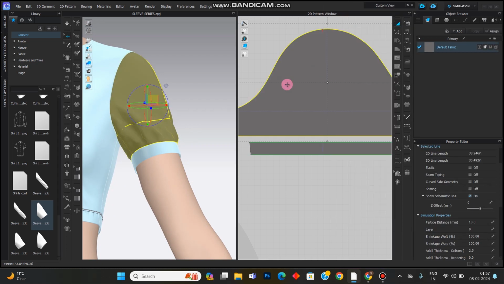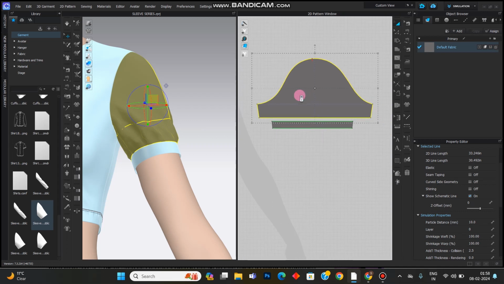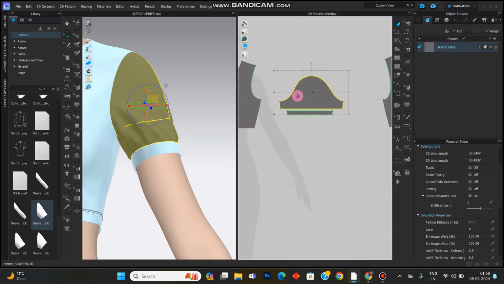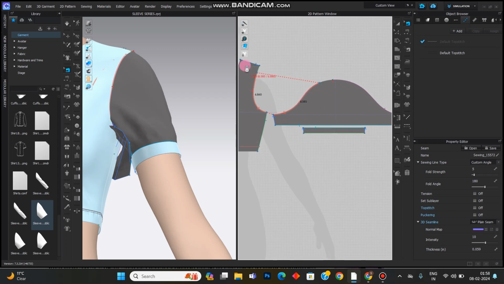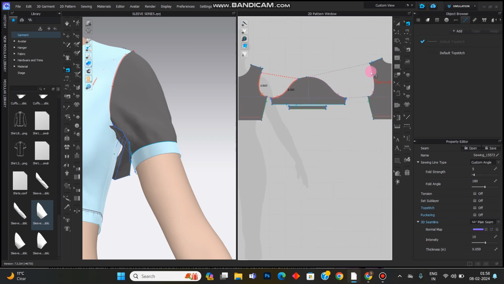Now we are making this sleeve as a puff sleeve. We just have to extend this pattern to add more fullness. Also reduce from edit sewing tool, reduce this stitching distance. Similarly on back side also.